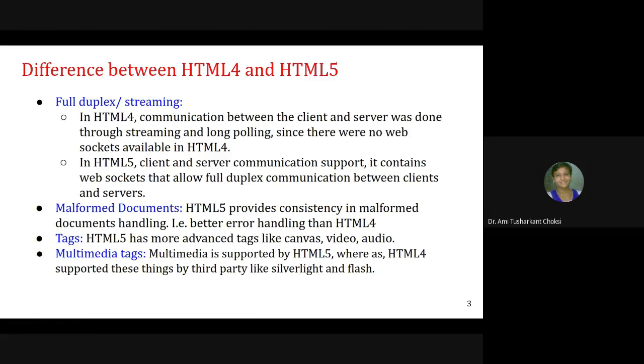For that, we can say in HTML4, communication between the client and server was done through streaming and long polling, since there were no WebSockets available in HTML4. So what about HTML5? In HTML5, client and server communication support, it contains WebSockets that allow full duplex communication between clients and servers.